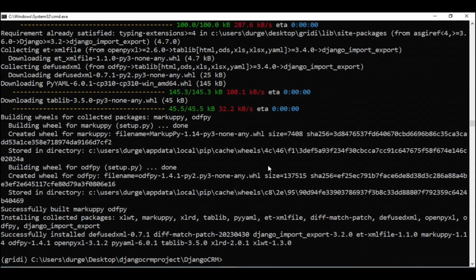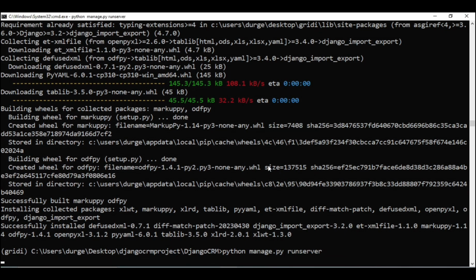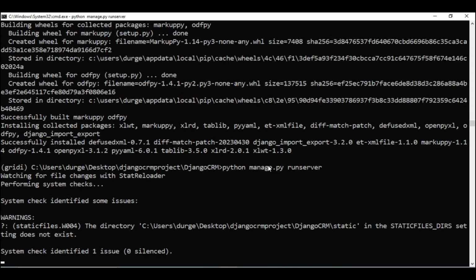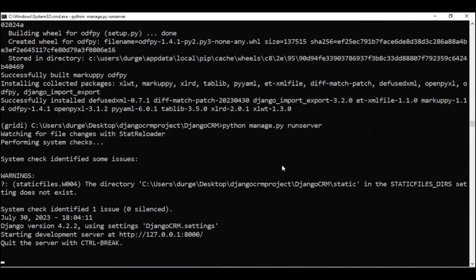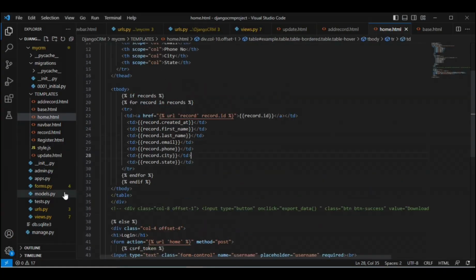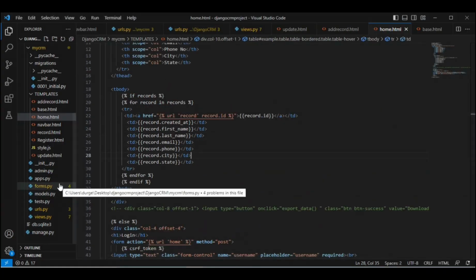Yeah, downloaded successfully. Then let me run the Django server again. For that, we have a command: python manage.py runserver. Enter. Then after that, we need to add this Django import export library inside our settings.py file. For that, go to the settings.py file inside Visual Studio Code.